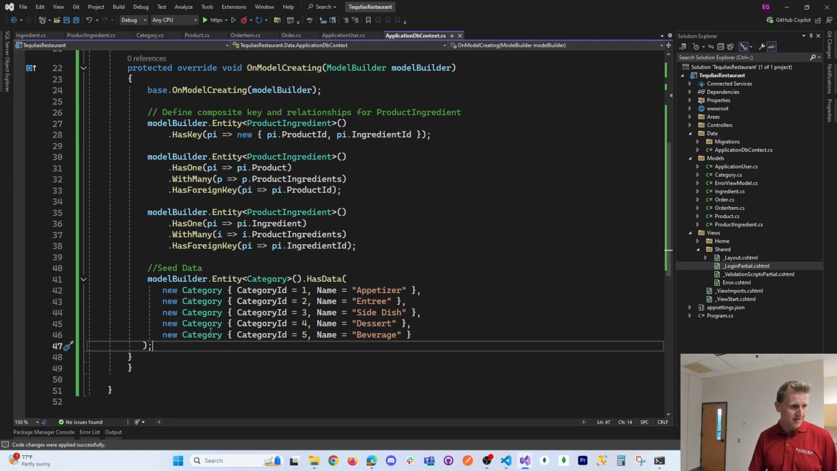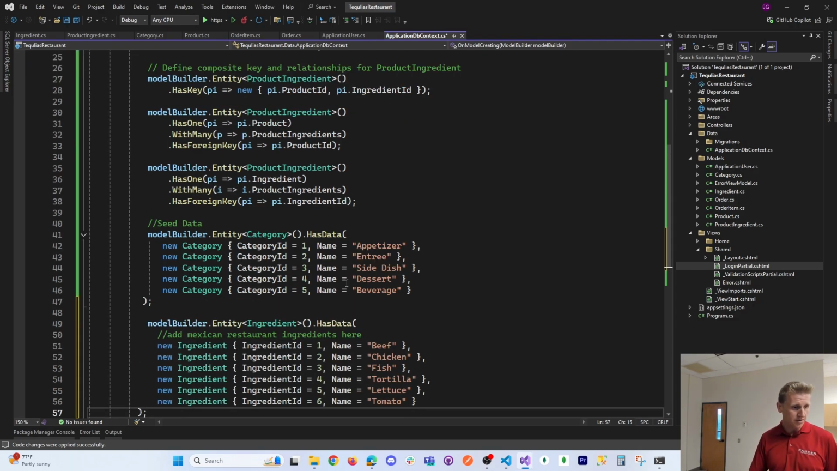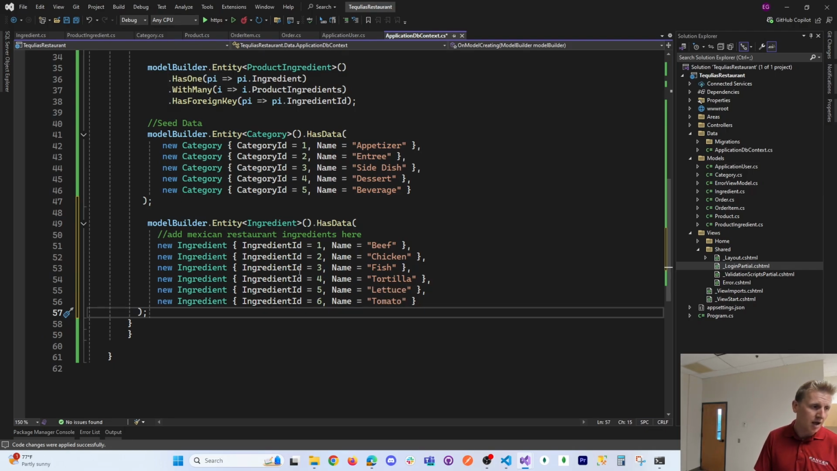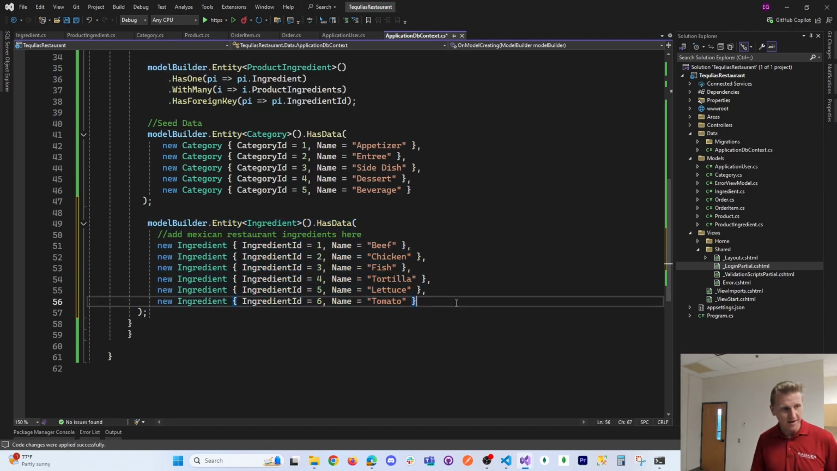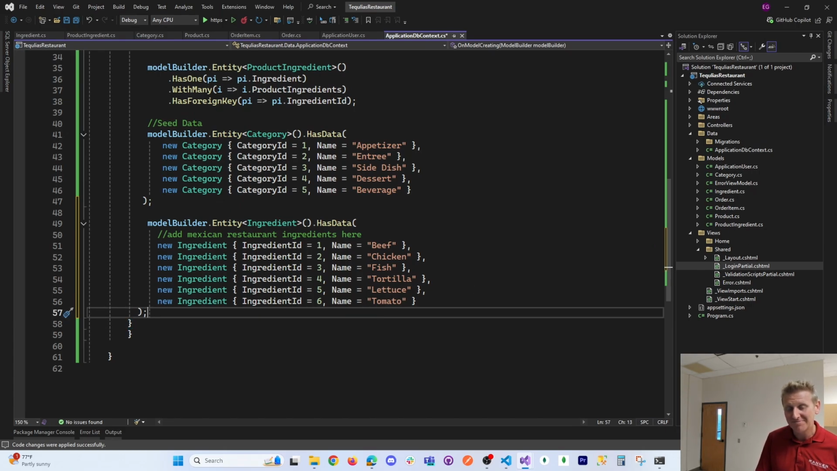And next thing to do would be our ingredient table, and I'm just whipping together, like all we're going to sell is tacos, right? So we're going to have beef tacos, chicken tacos, and fish tacos. So those are some ingredients, as well as the tortilla shell, lettuce, and tomato. So we're only going soft tacos here, right? That's the only choice, right?